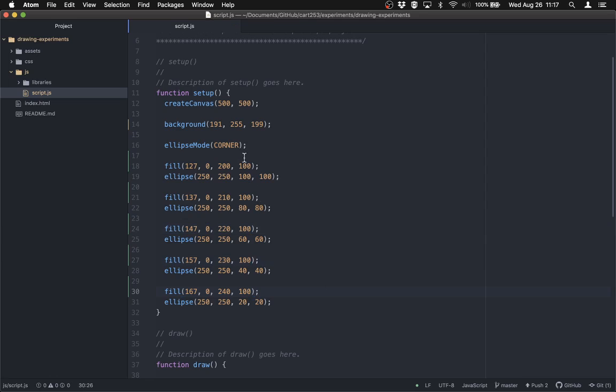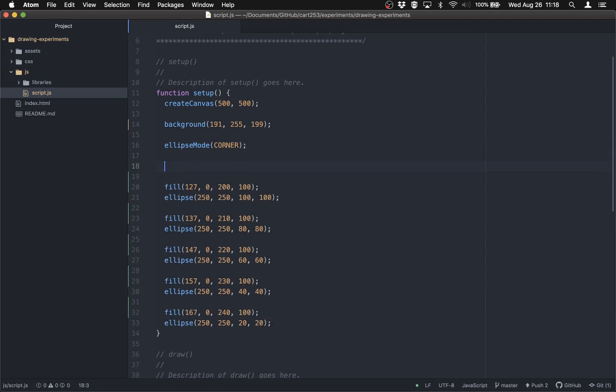Okay, so I've added 100 transparency to all of my circles. I'm going to turn off stroke again, so I'm going to add that no stroke command to get rid of those black lines because they were ugly. So now we're drawing all of those ellipses with no outline and with transparent fills. And that's what we see.